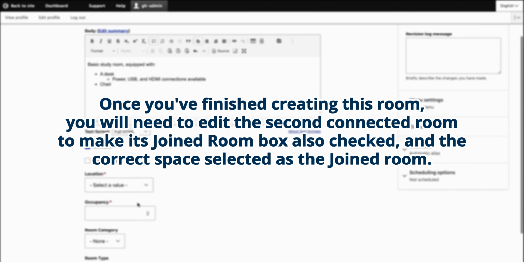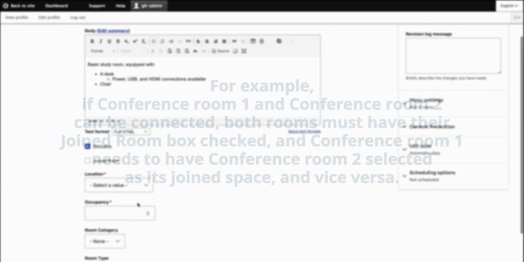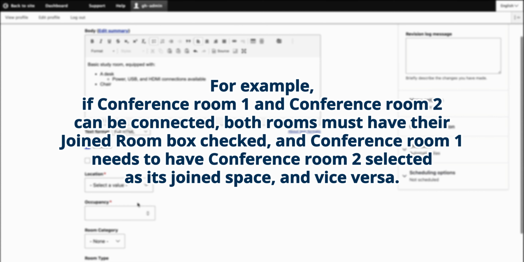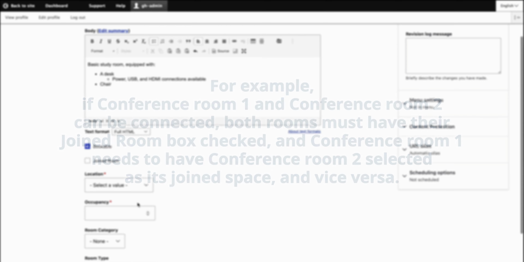Once you've finished creating this room, you will need to edit the second connected room to make its Joined Room box also checked and the correct space selected as the joined room. For example, if Conference Room 1 and Conference Room 2 can be connected, both rooms must have their Joined Room box checked, and Conference Room 1 needs to have Conference Room 2 selected as a joined space, and vice versa.